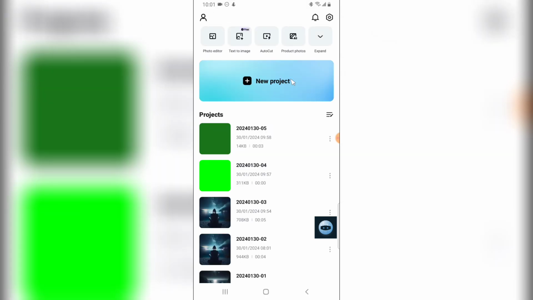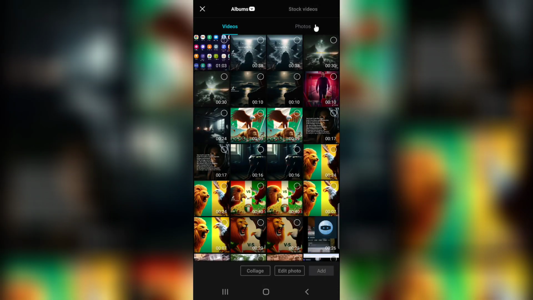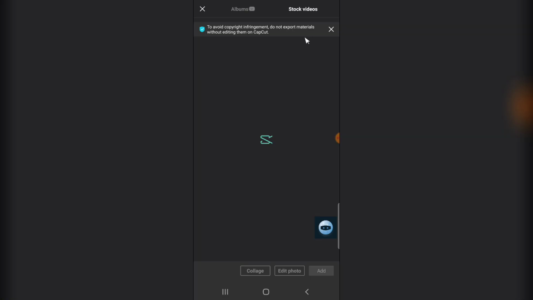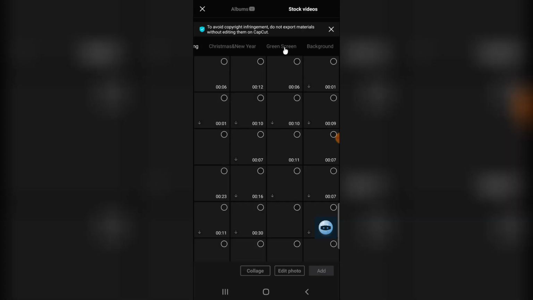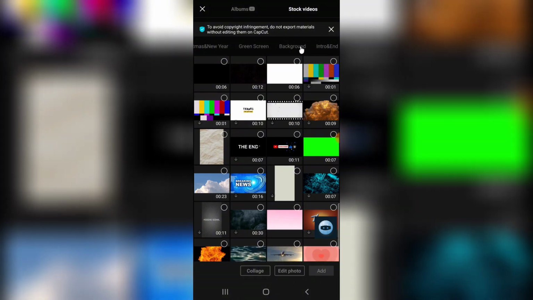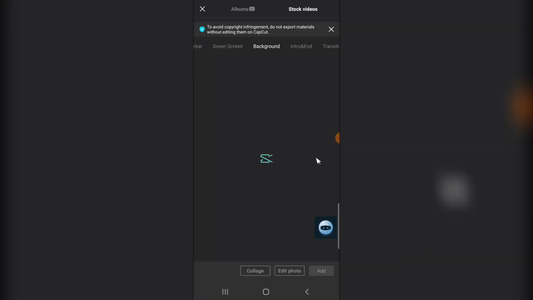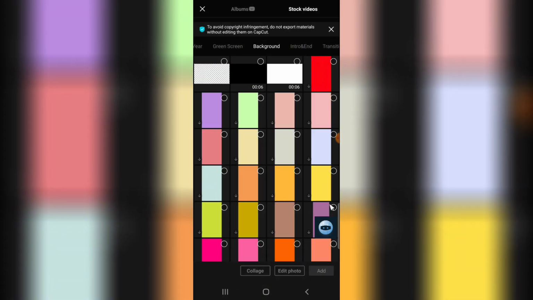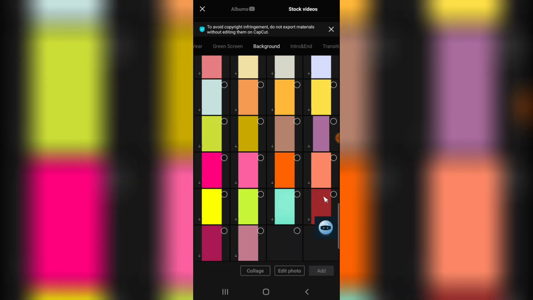Now open CapCut, click on new project, and then we are going to start with stock video, and we are going to go to background, and we are going to choose a plain green background. The reason why we are choosing a green background is so that if we are working on other software, we can remove the background easily. So select it and add it to the file.